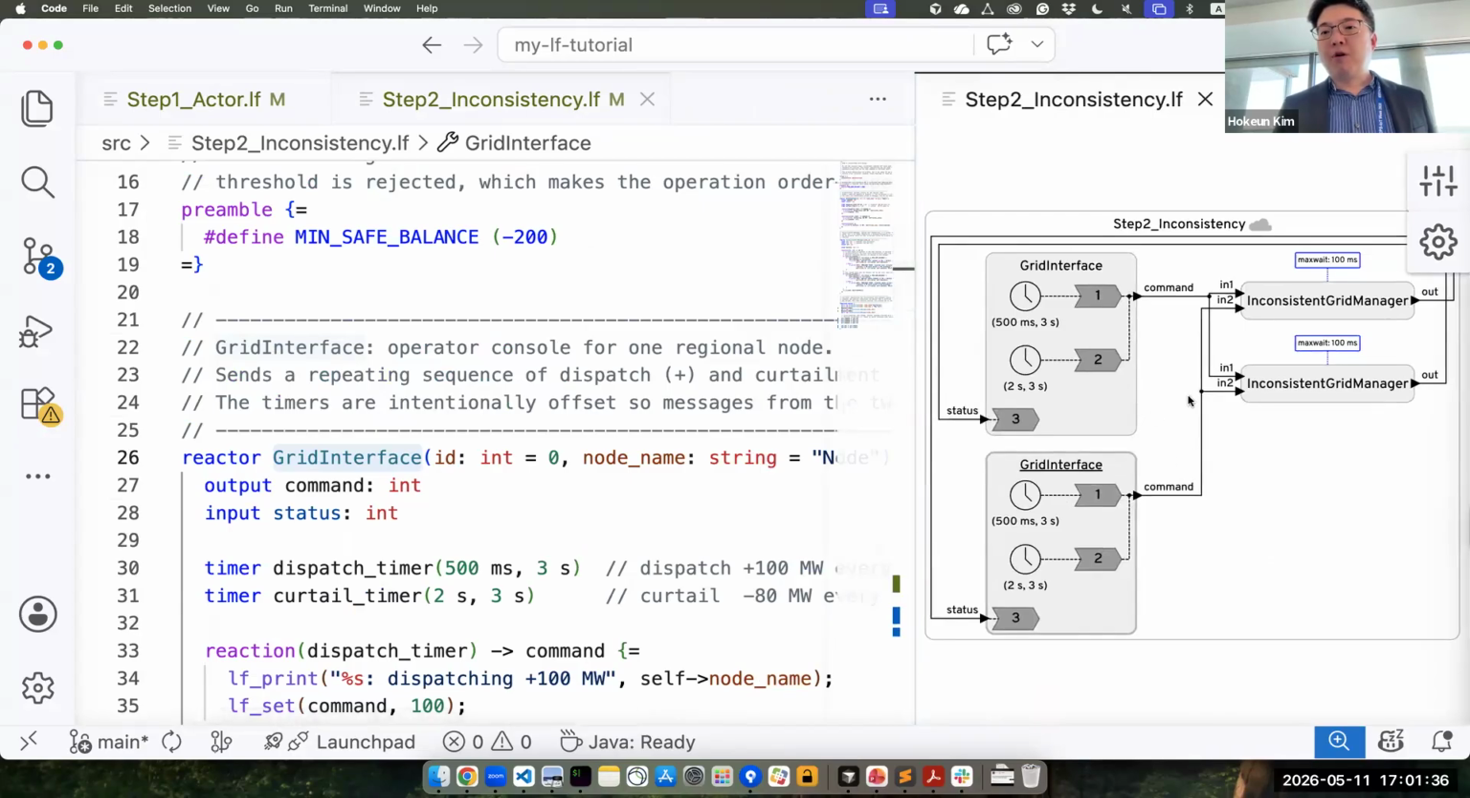Yep. But we have to be careful because the command from the top grid interface should be connected to input 1 of both managers. If we mess this up, we'll end up with the inconsistency.